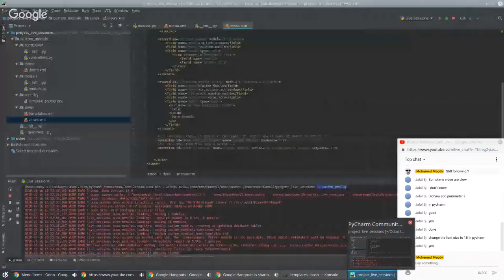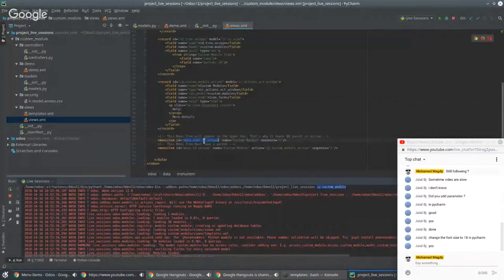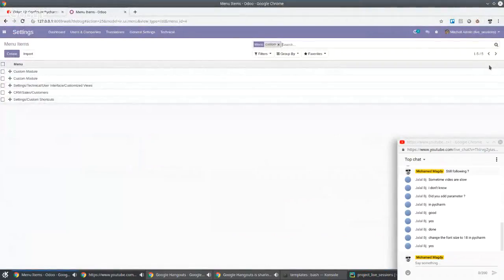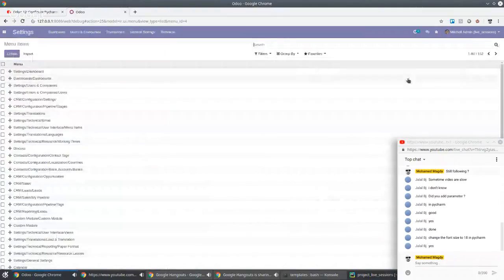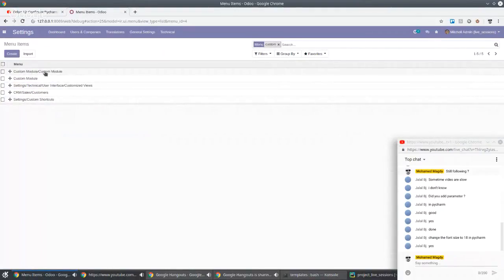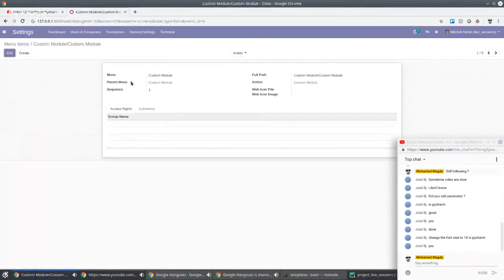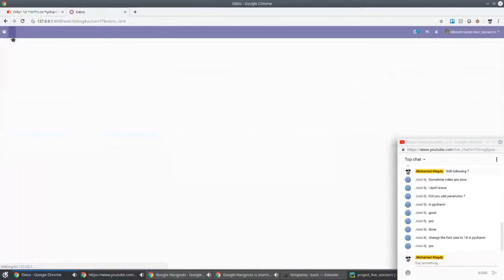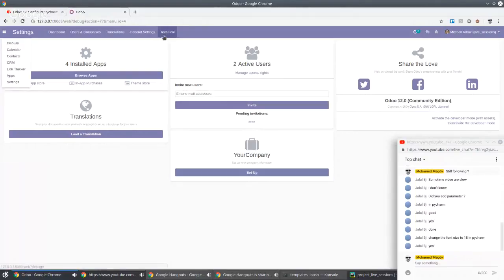Okay, it does not understand the parent, so it should. Again, we missed something here, which is parent equal. Okay, so I will restart it again. So now custom module has its own child custom module, but again, it's not listed here. Okay, what's going on?